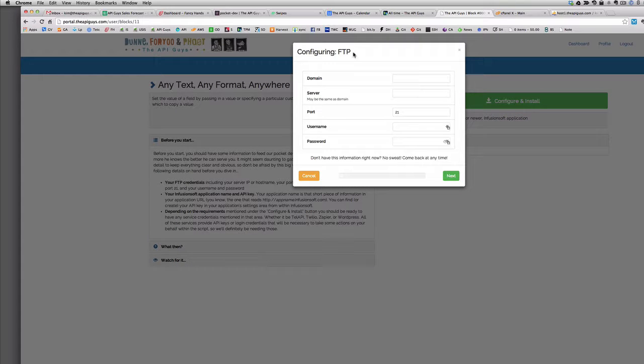The first one it's going to ask you to configure is your FTP credentials. So I'm going to use our trainandsimple.com server here. The server name, it says may be the same as the domain. In this case, it is. However, it may not be. Train and Simple for FTP just requires the domain.